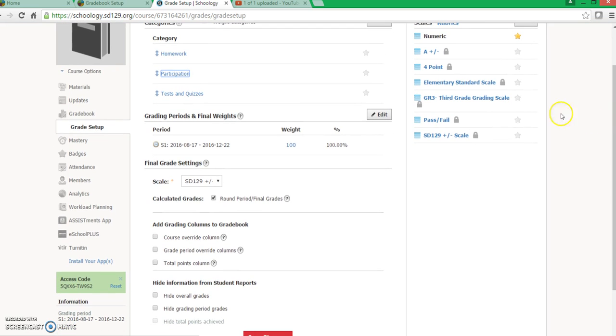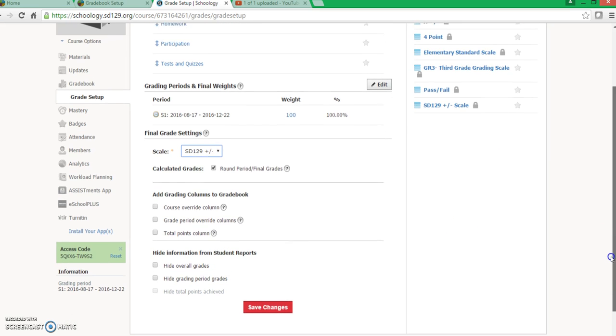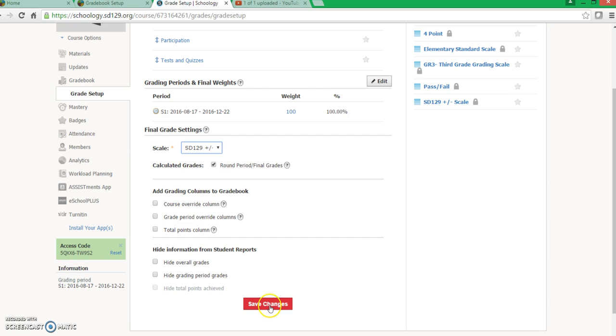Now on this page, I have some other options that I can choose from. The grading scale. I'm going to use the SD 129 plus minus scale because that's what I picked in eSchool. I also chose to round my grades in eSchool. So I want to make sure that this is checked. Now by default, this is actually unchecked. So you do want to make sure that you check this if you are rounding grades. And then you can decide if you're going to add grading columns to the gradebook or hide information from student reports. I'm not going to choose any of those, so I'm going to go ahead and hit Save Changes.